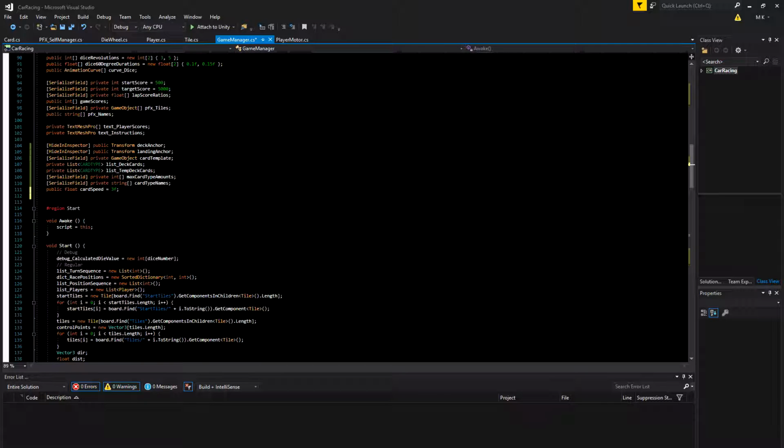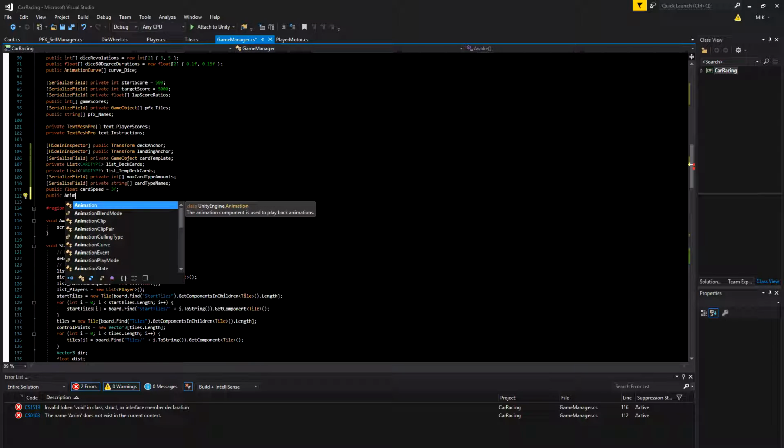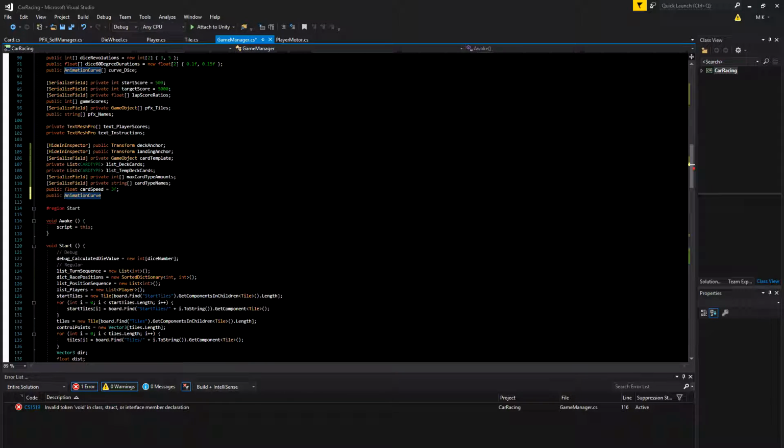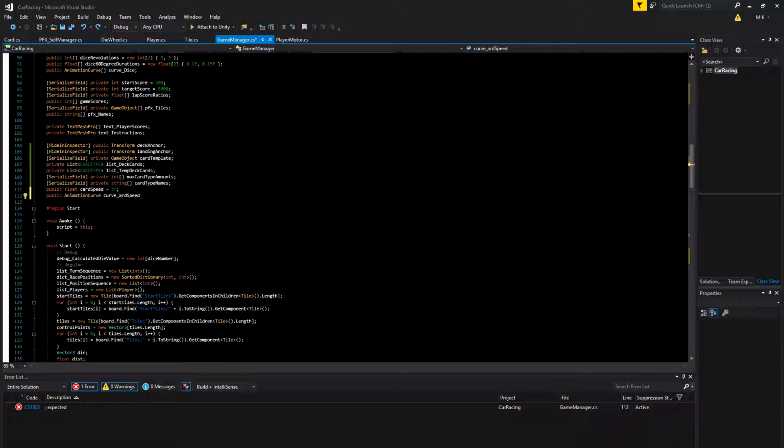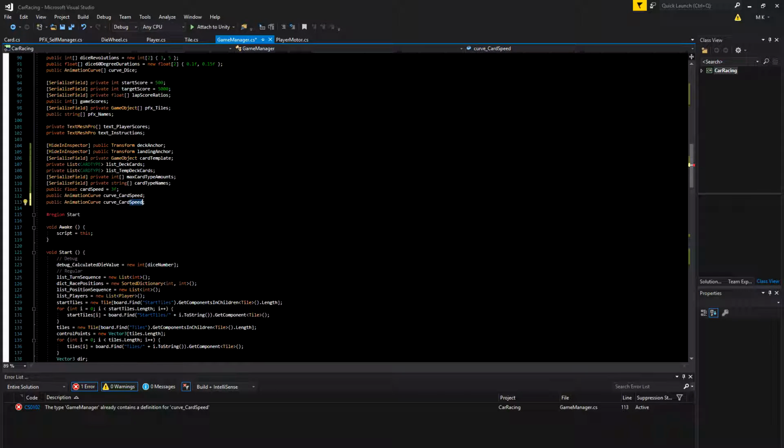Now, public AnimationCurve. Where is it? There, curve. And call this one curve underscore cardSpeed. Are we inconsistent or what? I'm inconsistent today. Not only the semicolon, those are inconsistent, but I am as well. Okay, copy all of this, paste it here, and cardBounce.